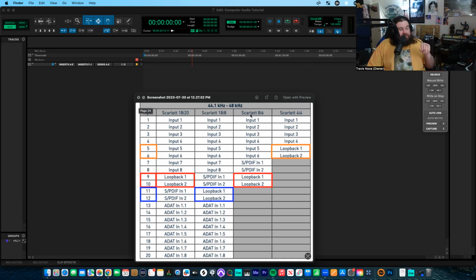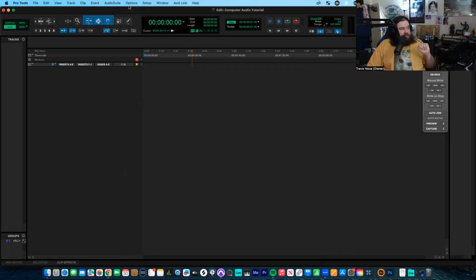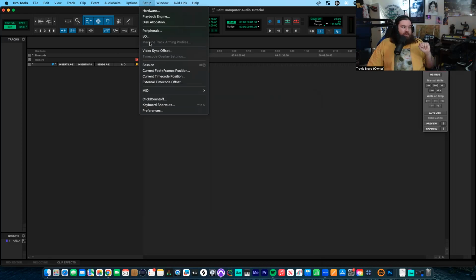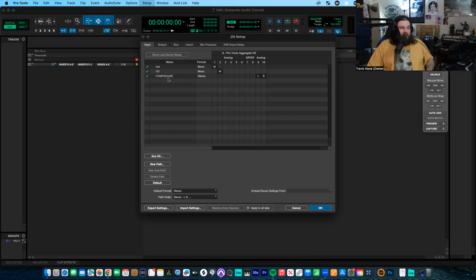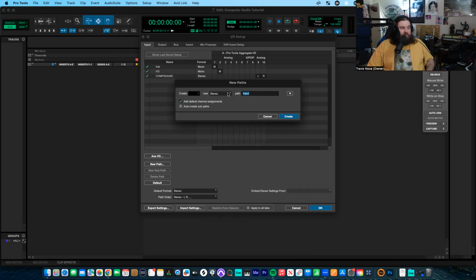So let's take, for instance, my Scarlett 8i6. The Loopback is going to be inputs 9 and 10. So what you're going to need to do in Pro Tools here is go up to Setup, I/O, and we're going to make a new input. I have one already made here, but what you would do is New Path. We'd make it a stereo, and we would call it, well, I call mine Comp Sound because it's the computer sound. And you would create.